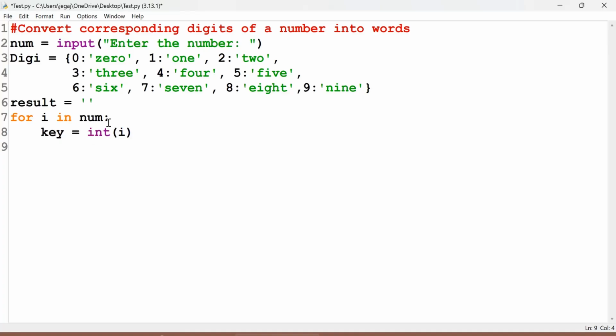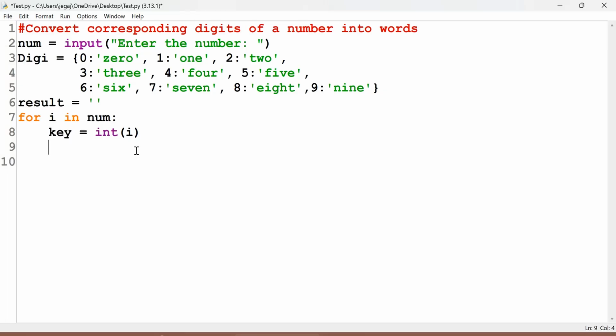Now if I am giving 456 for example, when it traverses, 4 will be the first digit. So here the 4 character is converted into integer, so that becomes key. Now I take another variable called val is equal to, I take the value of that digit 4, digi of key. So 456 means 4 is the key, for that the value is 4 in words. This will be put into here.